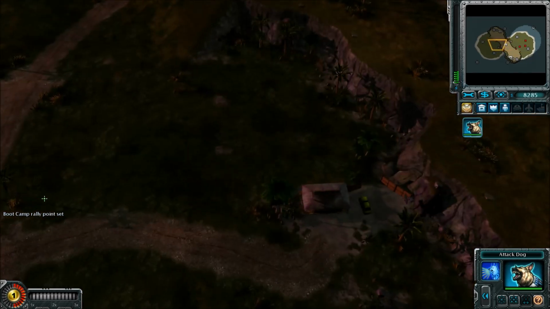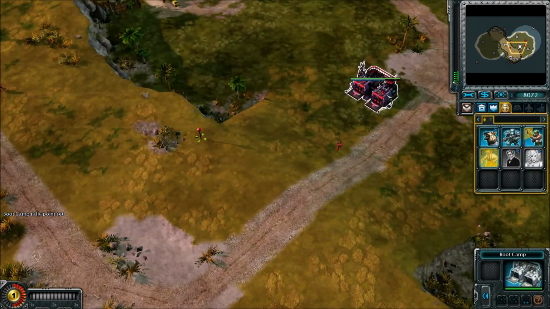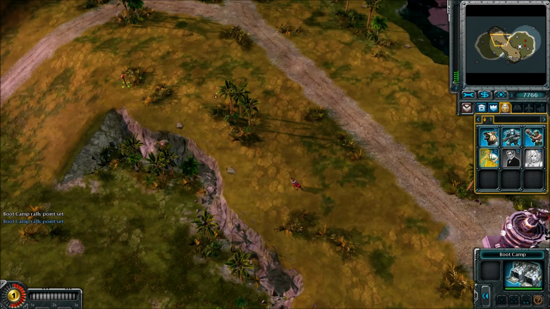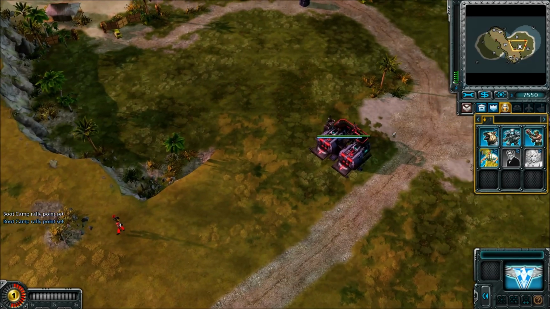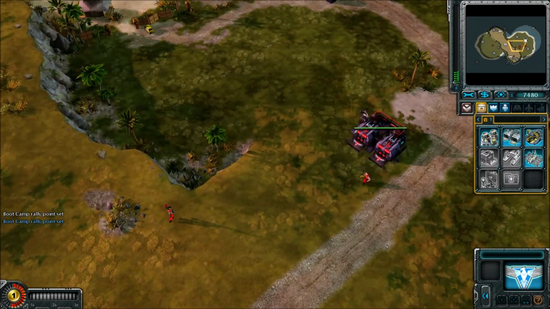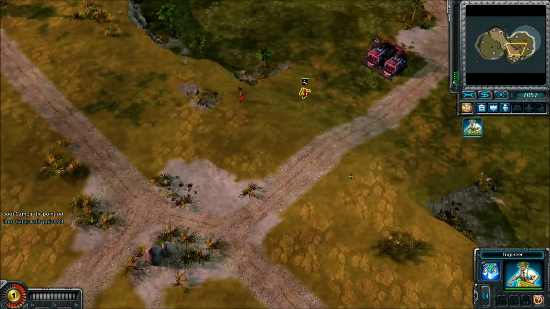There is also an option to place rally points for the structures. For example, I select a structure here, and with the right mouse button I give it a rally point. So that means all the units coming out are gonna go instantly to the location here.